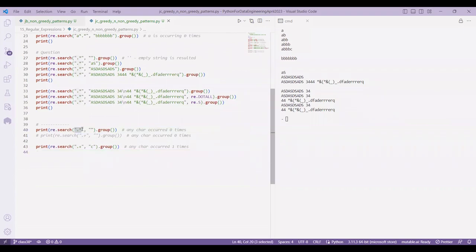So dot star, as you know, can match anything. So can dot plus also match anything? No. Dot plus cannot match an empty string because dot plus expects at least one character, right? Whereas dot star can match empty. Dot plus expects at least one character; if it is present, it will match. Till now, you learned about all the greedy patterns.